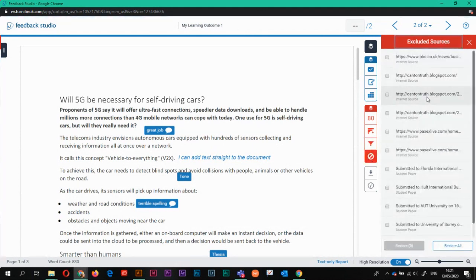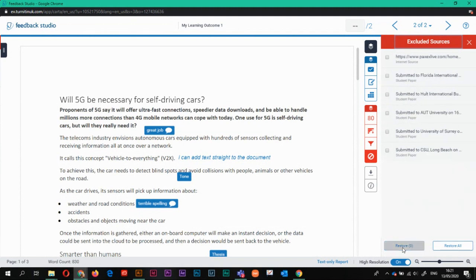Another thing you can do, so say I've excluded my sources now, but I've actually excluded something incorrect that I didn't mean to, so the BBC News one here, I can go back and restore that as well. And I can do that for all of these if I need to. I could restore them all or restore individual ones back to where it needs to be.